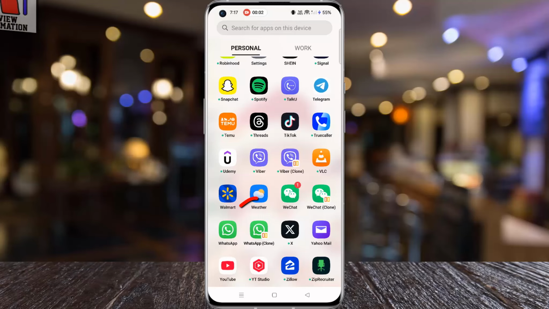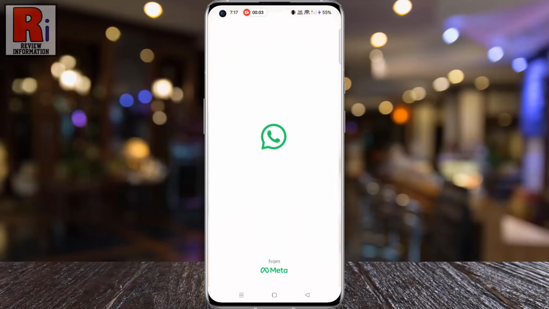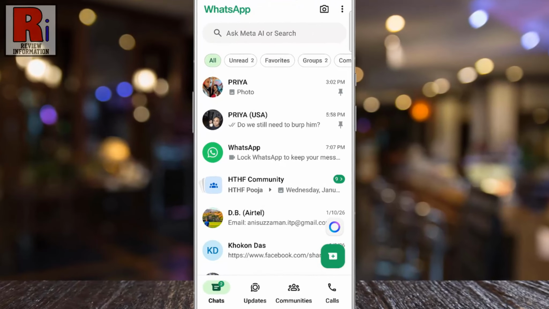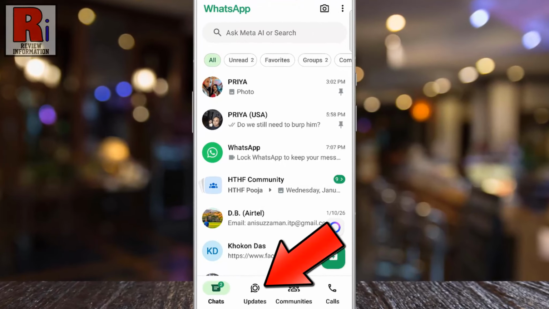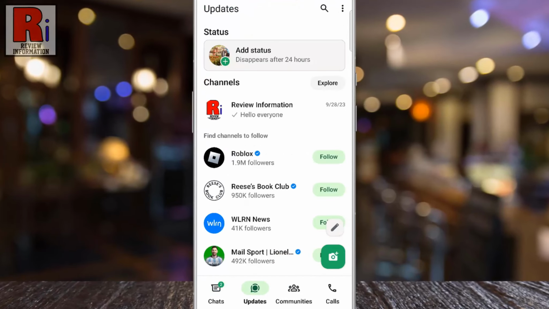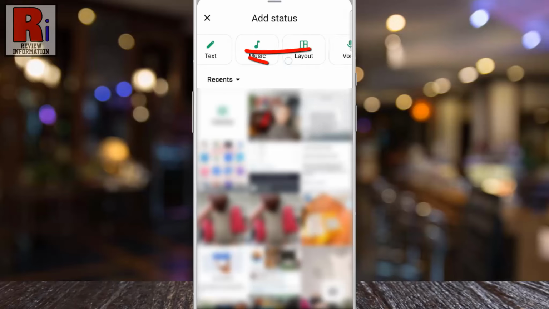To begin, open WhatsApp on your phone. Next, tap the Updates tab from the bottom menu. Then tap Add Status to create a new status update. Swipe left through the options until you find Voice, then tap on it.